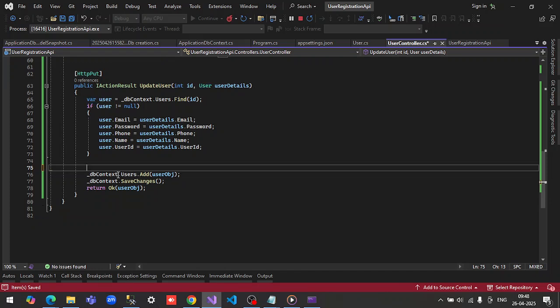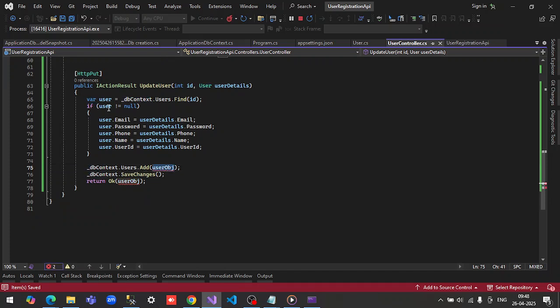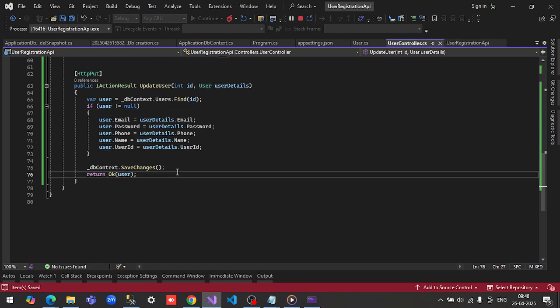I'm just removing the older code. We are not going to add it, so I removed it. Now we just need to save it: dbContext.SaveChanges, so that these user details will be saved. And we need to return the user object.